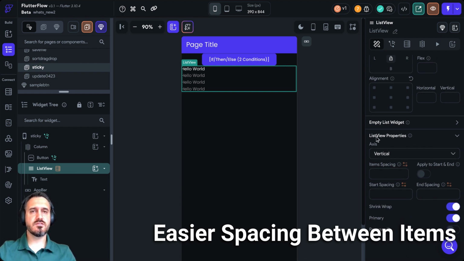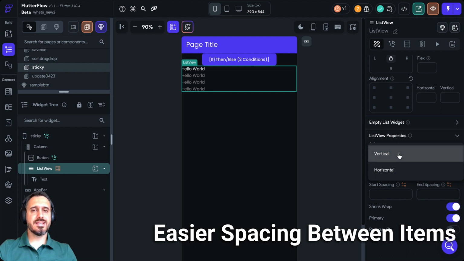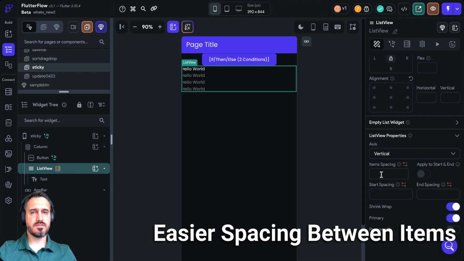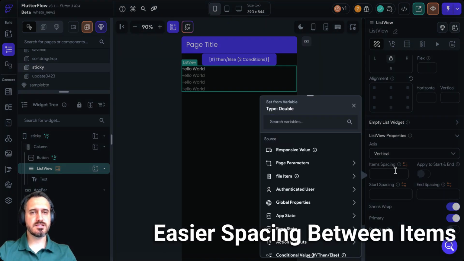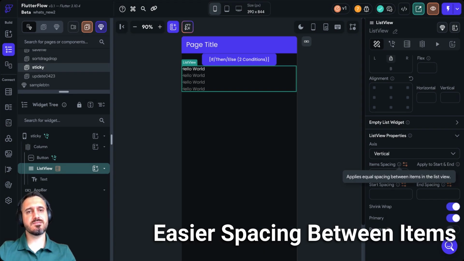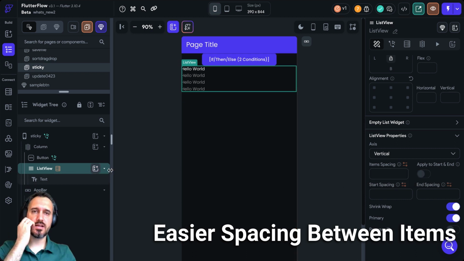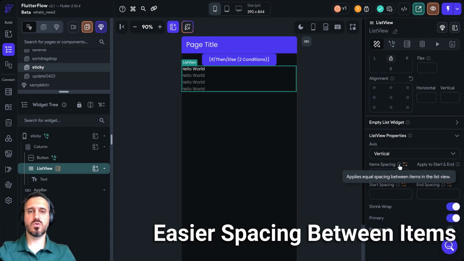And then we'll have this. This is the new list view properties. And the list view properties is the new thing that we didn't have previously. And we can have something like, what is the axis? Is this vertical or horizontal? And we have the item spacing, which can come from a variable as well. And the item spacing actually applies equal spacing between items in the list view. So if I have multiple items over here, it will apply an equal spacing between those.